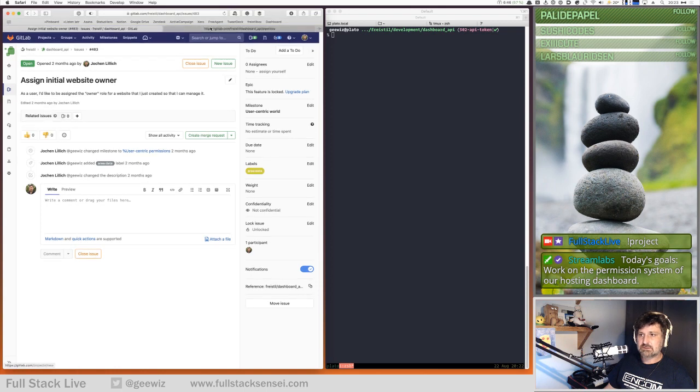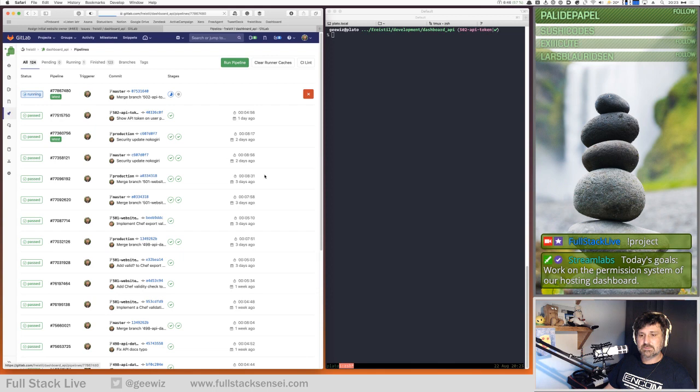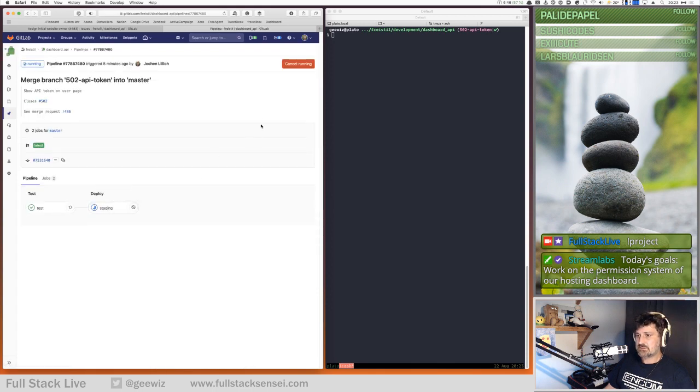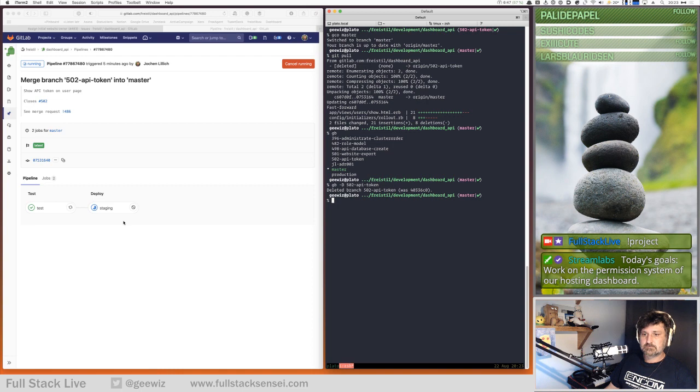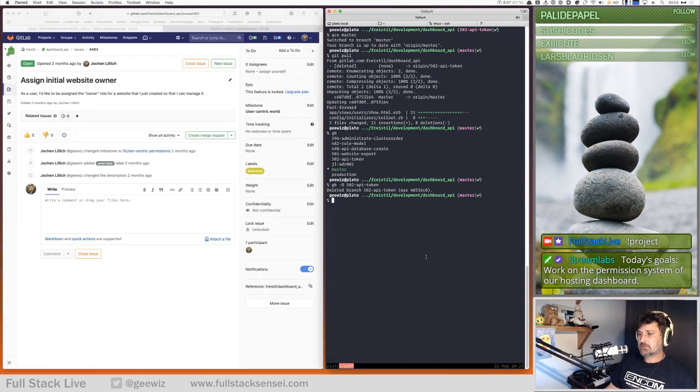Let's take a look at our CI pipeline. That's still running, but it's already in the deployment phase, so it should be finished soon. And I can now check out master, pull my merged changes. Just two changes, a change in the view and a change in our feature flags. So I can delete the 502 branch, and spin off a new branch, 483, website owner.